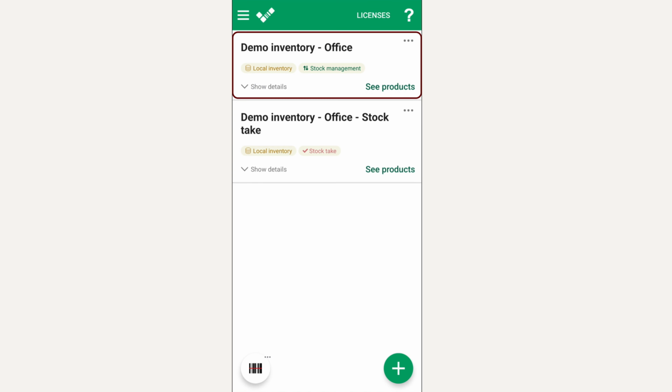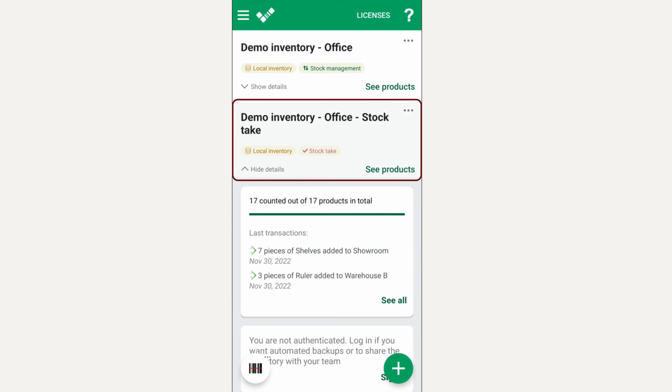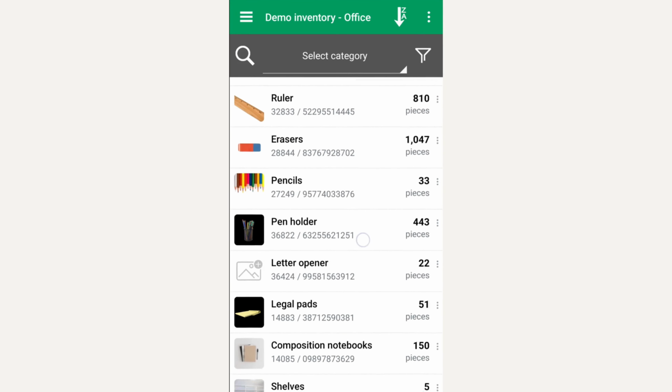Second, we see a stock take inventory for periodic checks, ideal at the end of the year, or whenever we want to compare the real physical stock with the expected values from our system. Let's explore the stock management inventory.